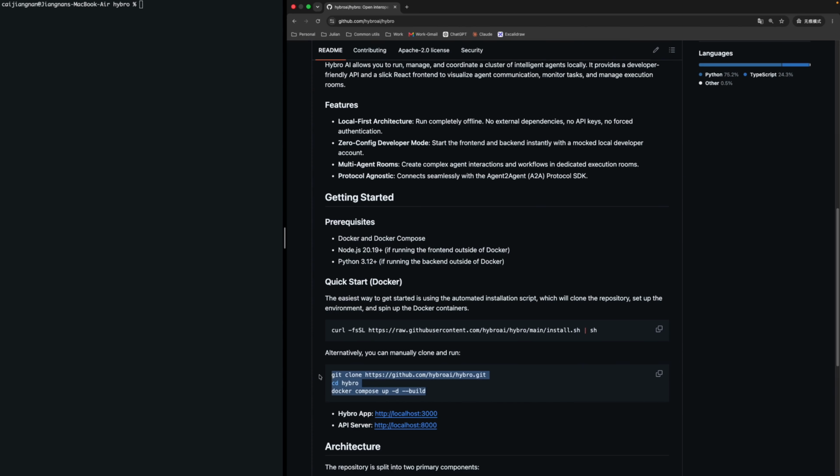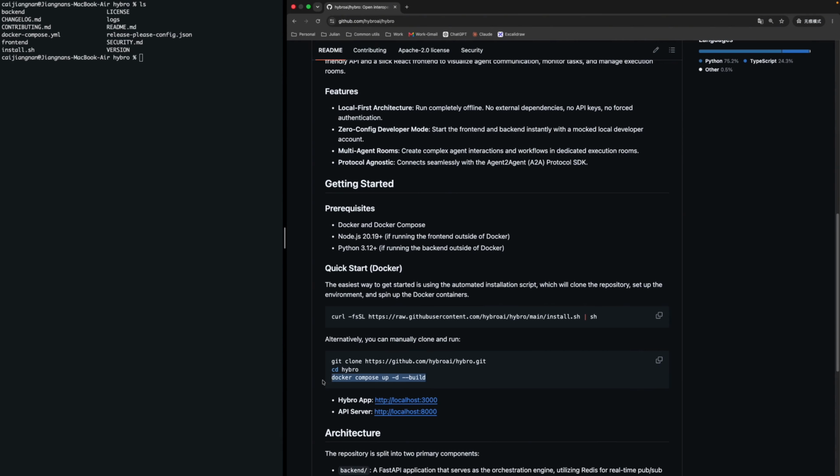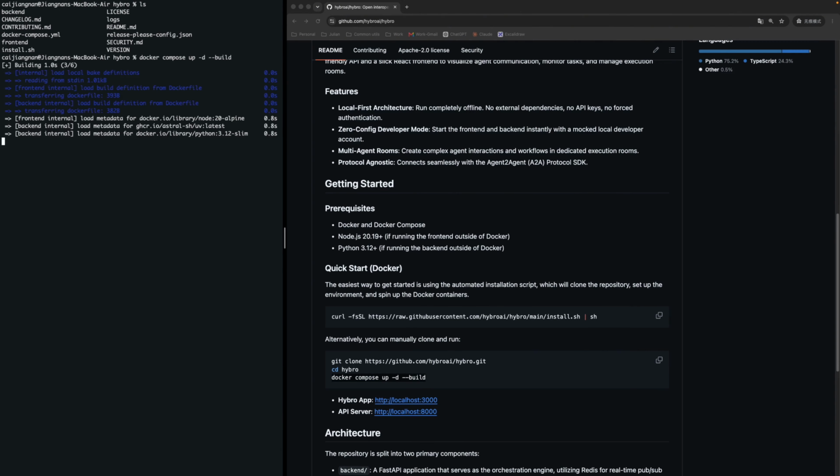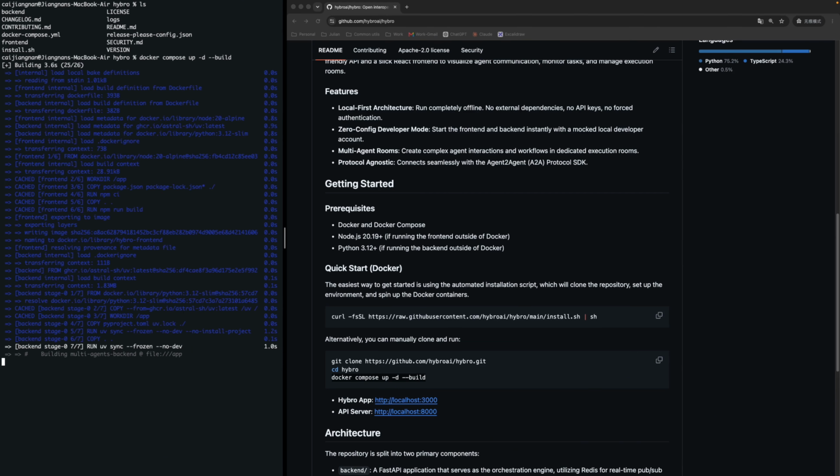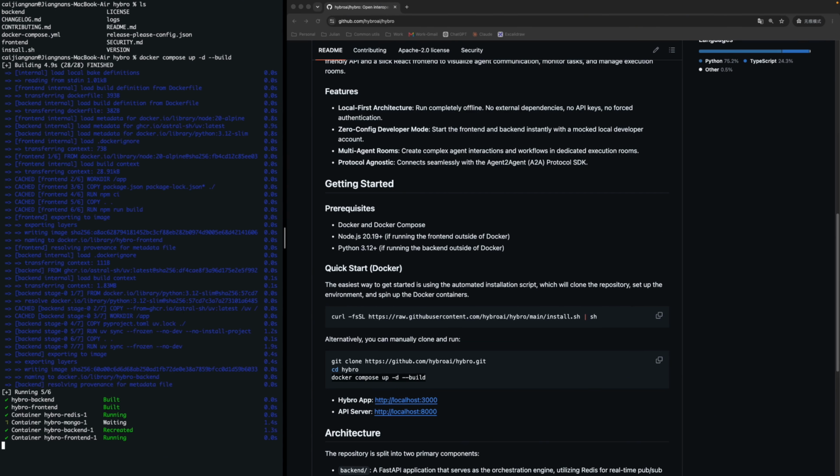As you can see, I already cloned the repo and configured the environment file. So now let's start the project. Let's copy the command here and paste and run it. And all the containers are now up and running. Let's open localhost 3000 to check.